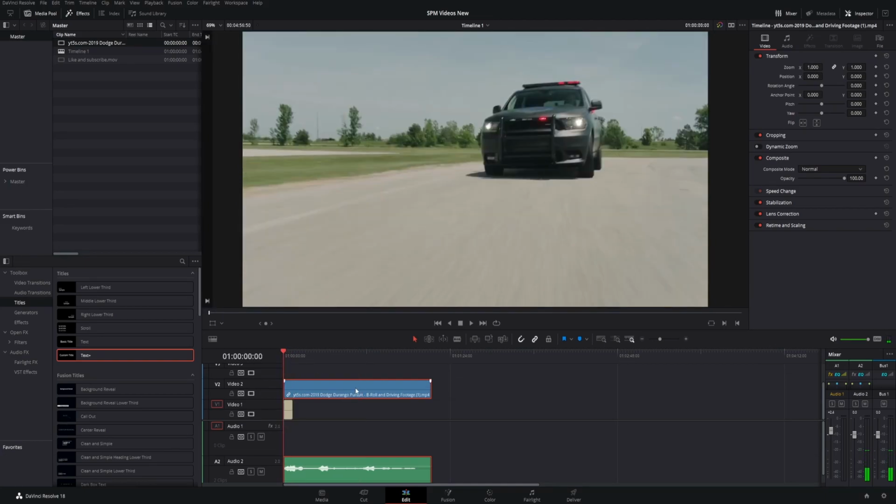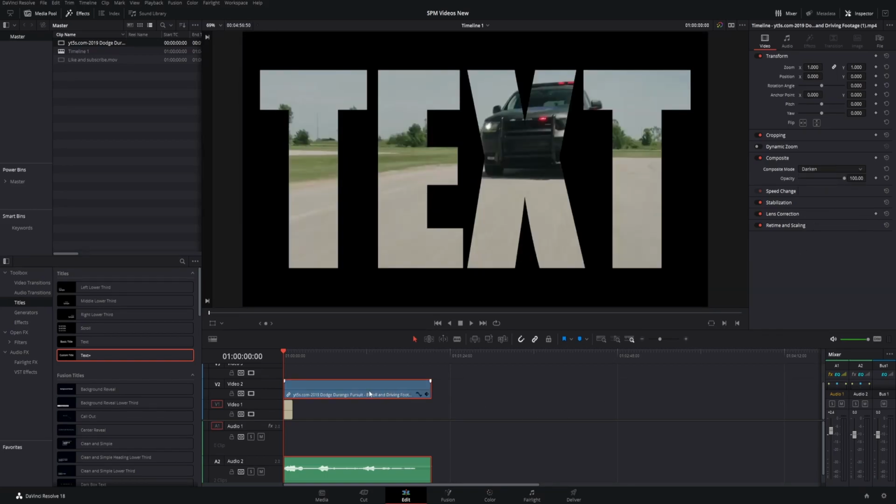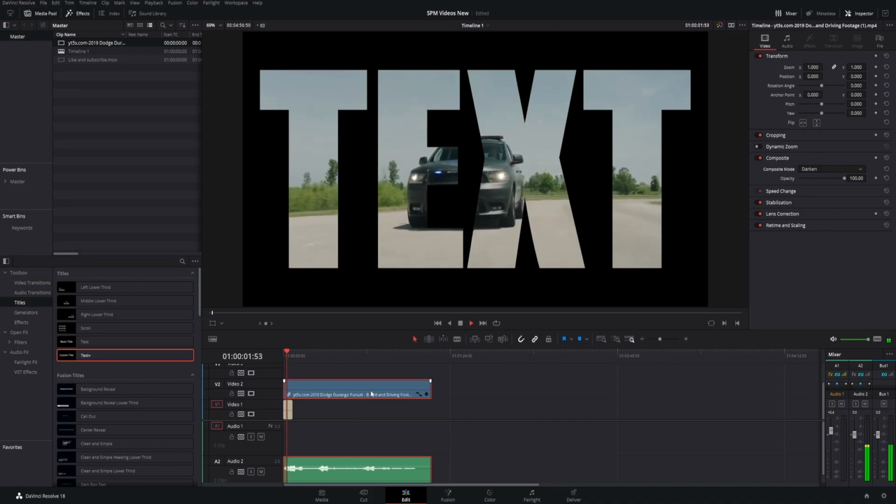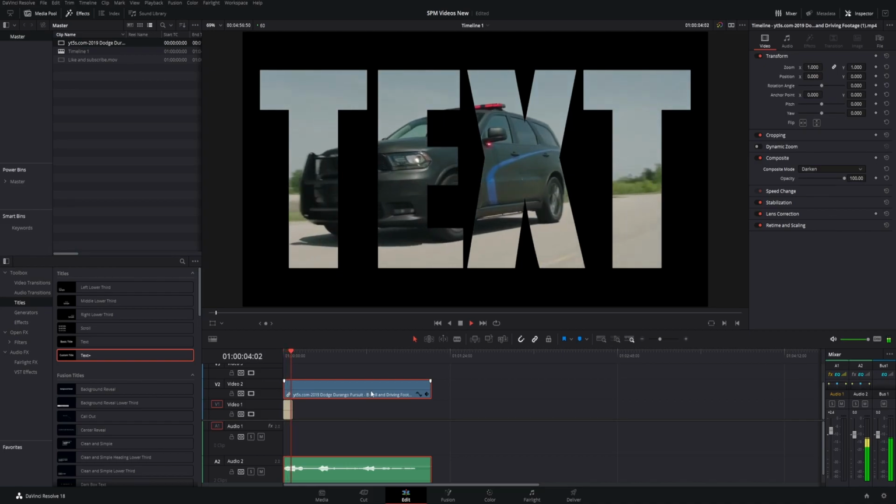Now, once it is over the text, go ahead and select the footage. Go over to the inspector, under composite where it says normal, this drop down right here. Drop it down and hit darken and boom, you have video now inside of your text. Now that's just a super simple show there. There's many other things you can do to make this look even better.